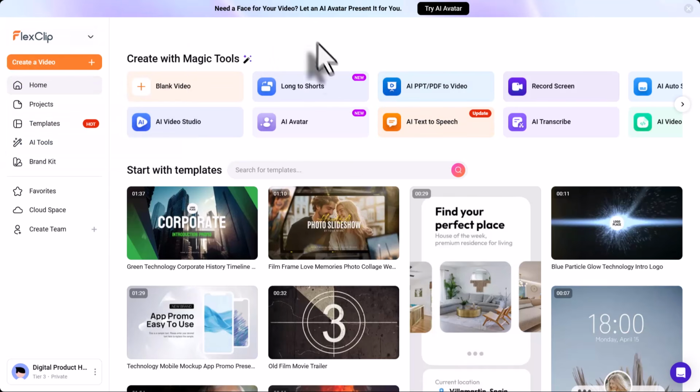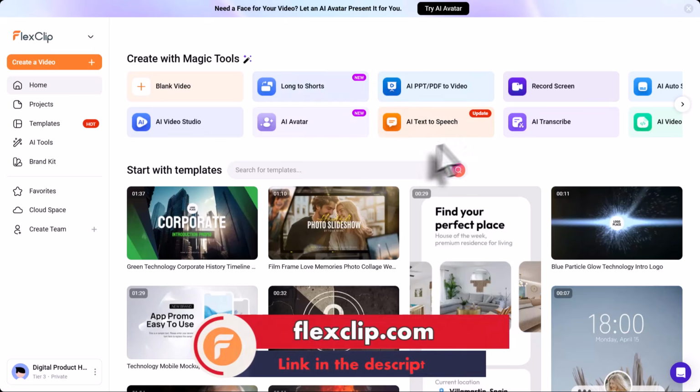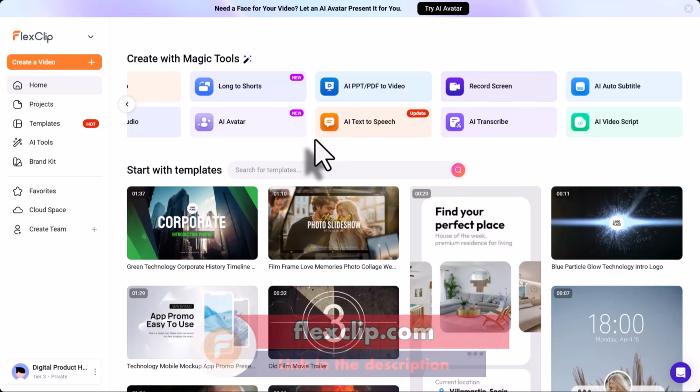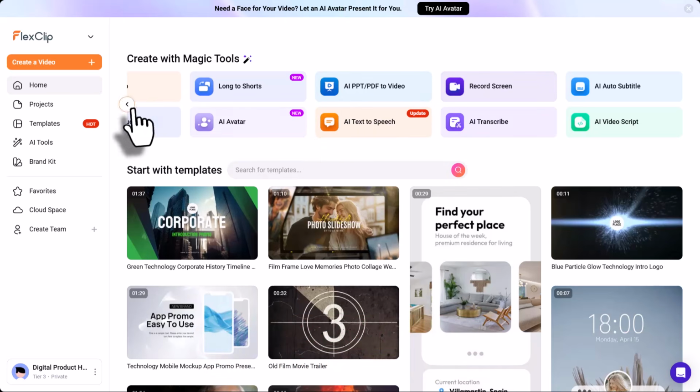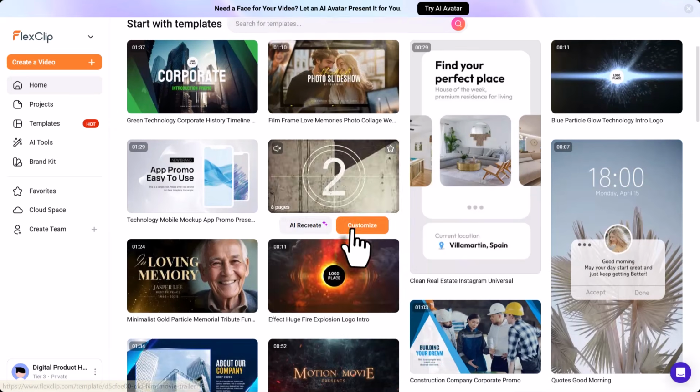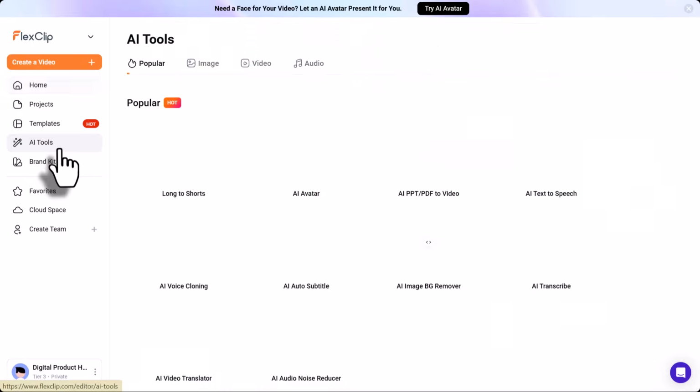This is the FlexClip home dashboard, where everything is organized in one place. On the left, you can quickly access your projects, templates, AI tools, brand kit, and cloud storage. At the top, you'll find FlexClip's most popular AI features, like AI Video Studio, text-to-speech, AI Avatar, Screen Recorder, and Long-to-Shorts. And below that, you can browse thousands of ready-made templates, making it easy to start creating professional videos in just a few clicks.